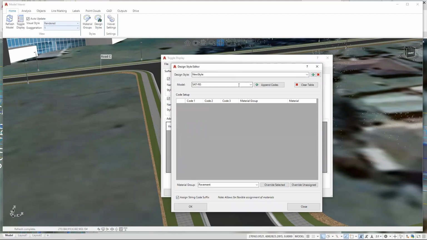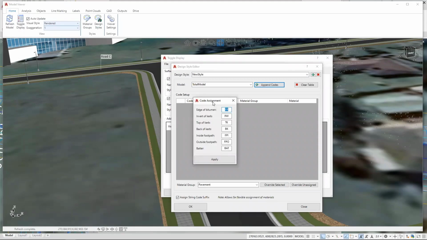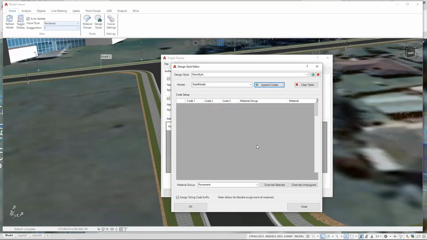So with that ticked on, the next thing I'm going to do is tell the software, well, all of the code combinations from total model, we want to create a style from. So I click on append codes. The software actually automatically assigns materials for you. And so if you fill this out and say, look, EB is what I use for edge of bitumen, 9V is the inverted V curve, BAT is batter, then that'll help the software determine what material to assign. So it's going to run through and set that up for us.